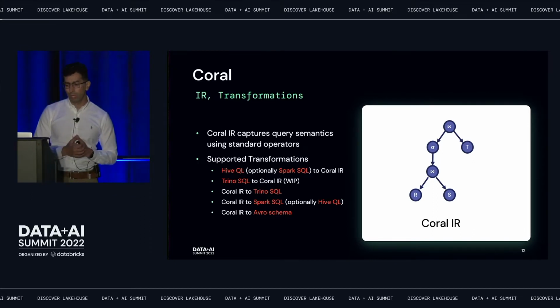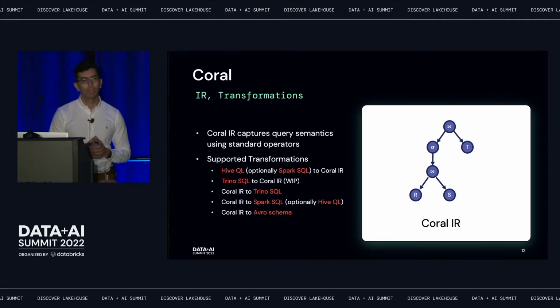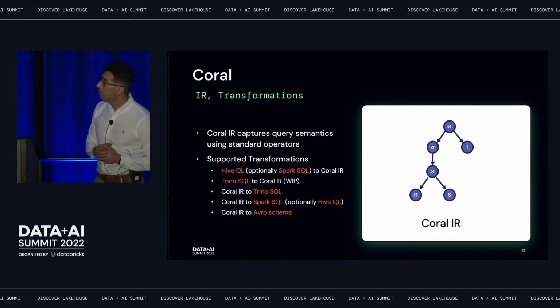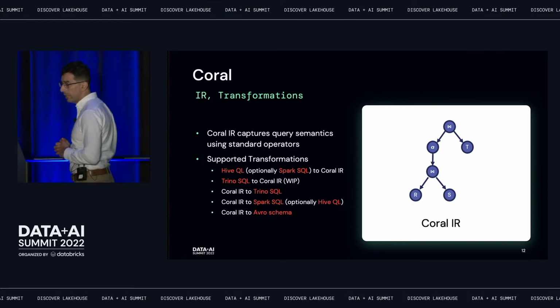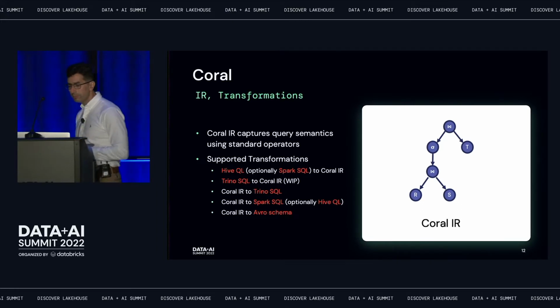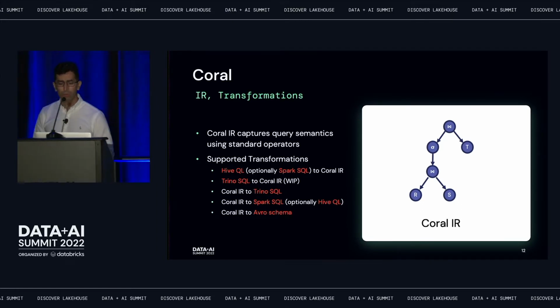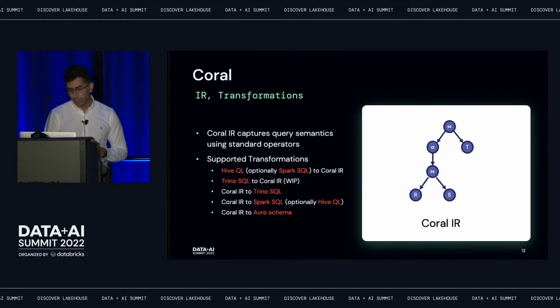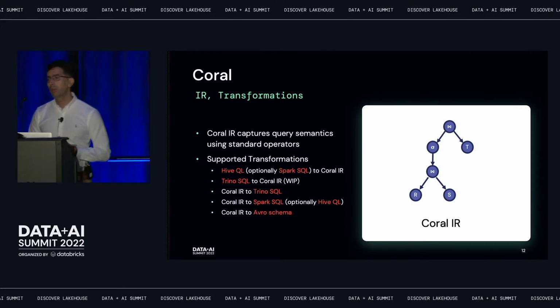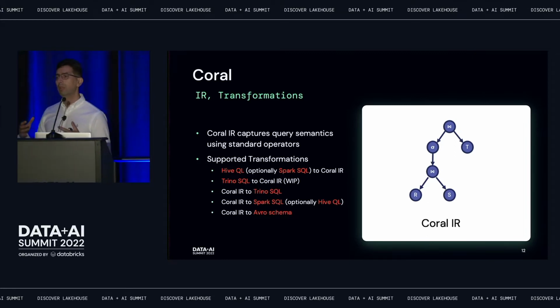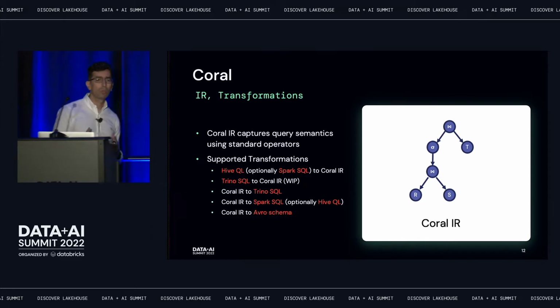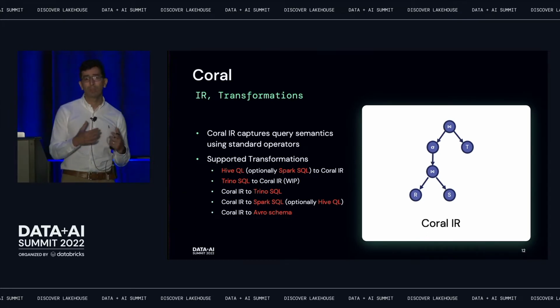Some of the currently supported conversions are converting Hive QL or Spark SQL or Trino SQL, which is work in progress, to Coral IR. And on the other side of the transformation, Coral supports converting Coral IR into Spark SQL and Hive SQL and Trino SQL. There is also a component to convert Coral IR to Avro schemas. The way that works is that given a SQL view along with Avro schemas of base tables, that component would derive the Avro schema for the output of that SQL.